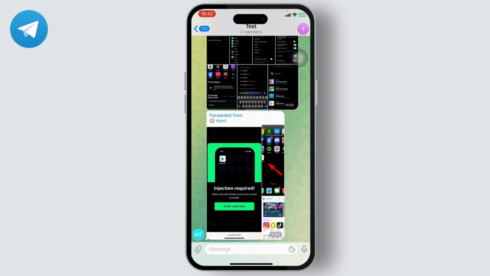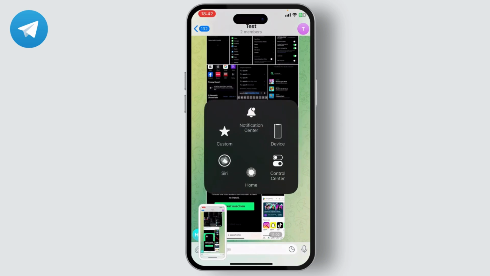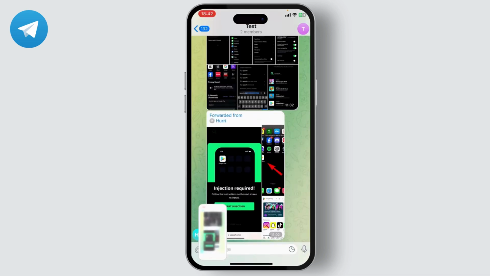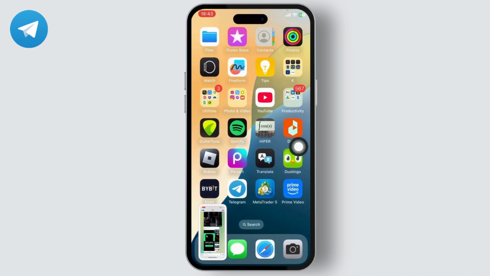Now, taking a screenshot is not possible in Telegram private channel, but you can use your device's built-in screenshot to take a picture. To do that, you can simply tap on your power button and your volume button at once to take a picture, that is a screenshot. You can also use your accessibility tool to simply head over to device, tap on more, and there you'll find the screenshot option. And it's that simple, guys. That is how you can take a screenshot in Telegram's private channel.